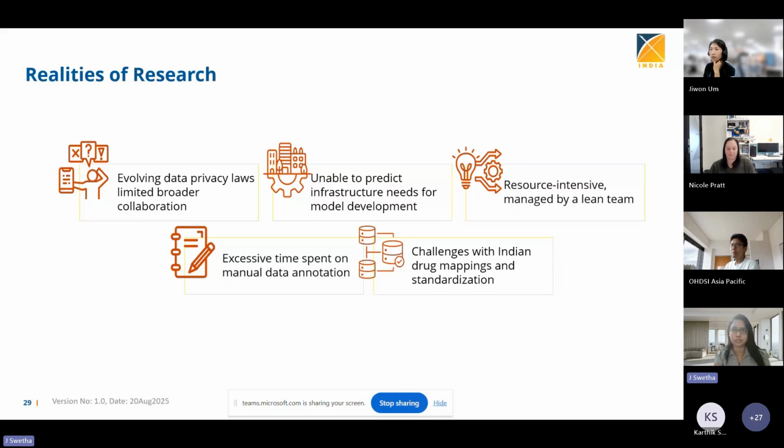We need a lot of resources for that, but we are doing it with a small team. Indian drug data mapping, mainly mapping the brands to RxNorm or generic, is a tough task, but still we are trying to convert at least 2 lakh drugs. That's our aim.